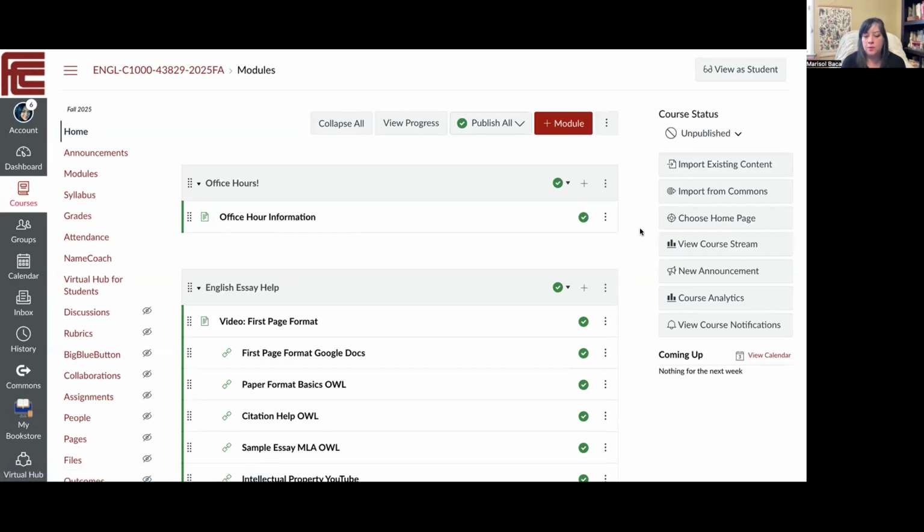All right. So on the right-hand side, you're going to see lots of different things that you can use. On the left-hand side, if you're on your laptop or your computer, you're going to see a list of different things that you can choose from. I usually have home open, announcements open, modules open, which is the same as home. The syllabus is always available. You can see your grades via day one.